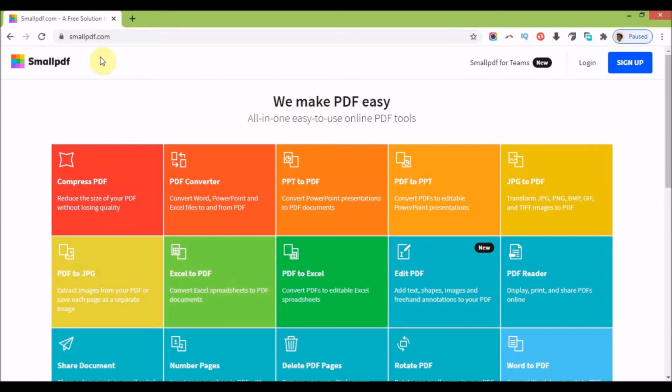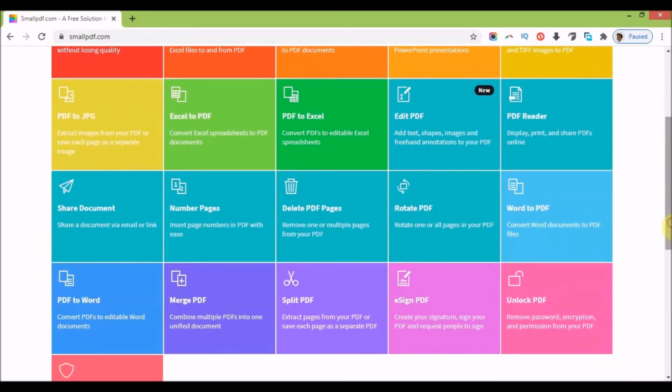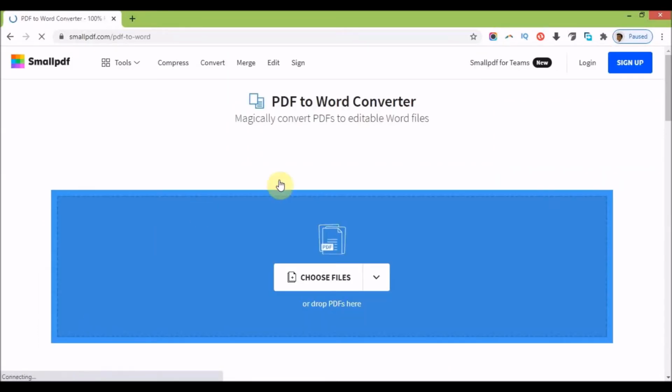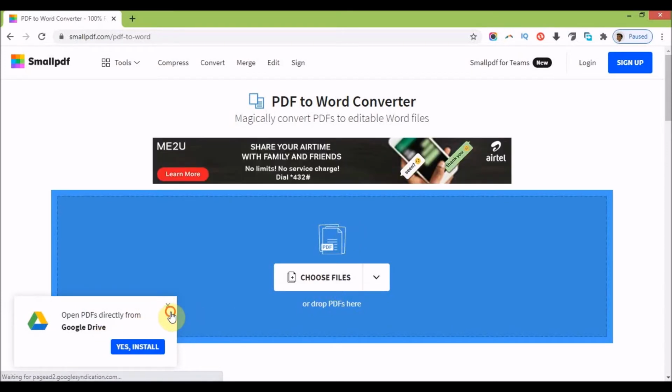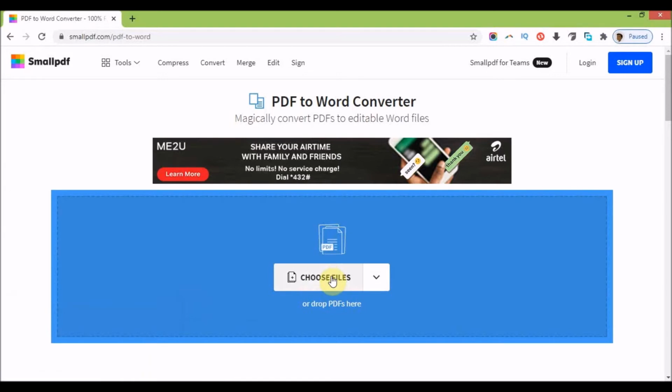So how do you convert your PDF to a Word document? Just simply go to smallpdf.com. When you arrive at the web page, go to PDF to Word. Then you choose your file. You can open it directly from your Google Drive, but it's on my laptop here, so I'm going to choose the file.